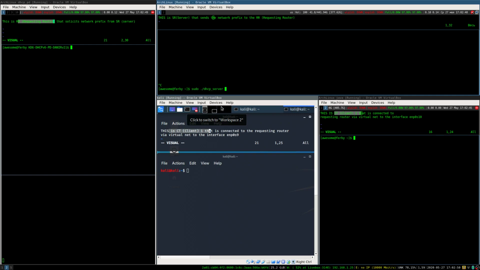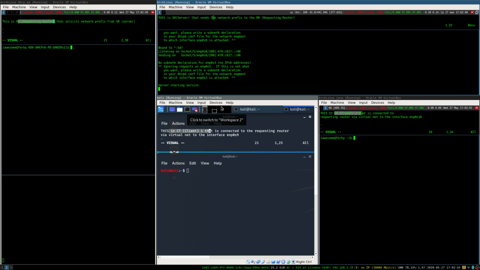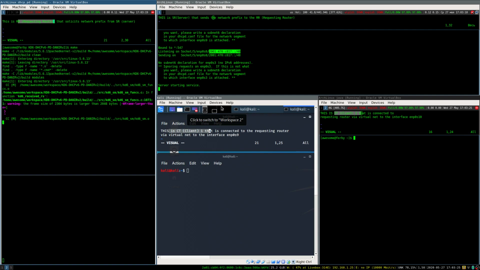Here we see that we are starting the DHCP server. We started it on the enp0s8, and we have this prefix /48. After that, we are running the requesting router. Basically, this is the implementation of the Linux kernel module in this virtual machine. So we compile it to show that there are no errors.